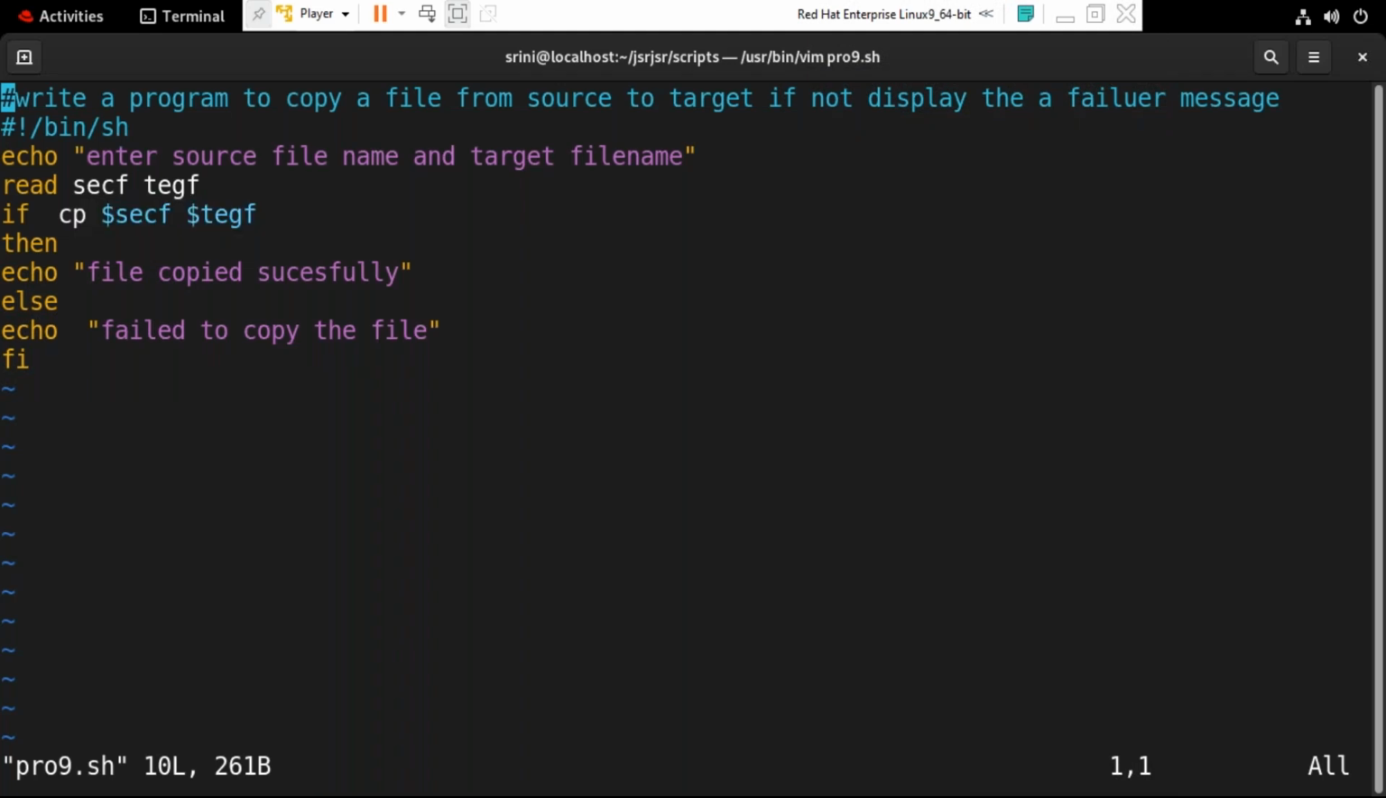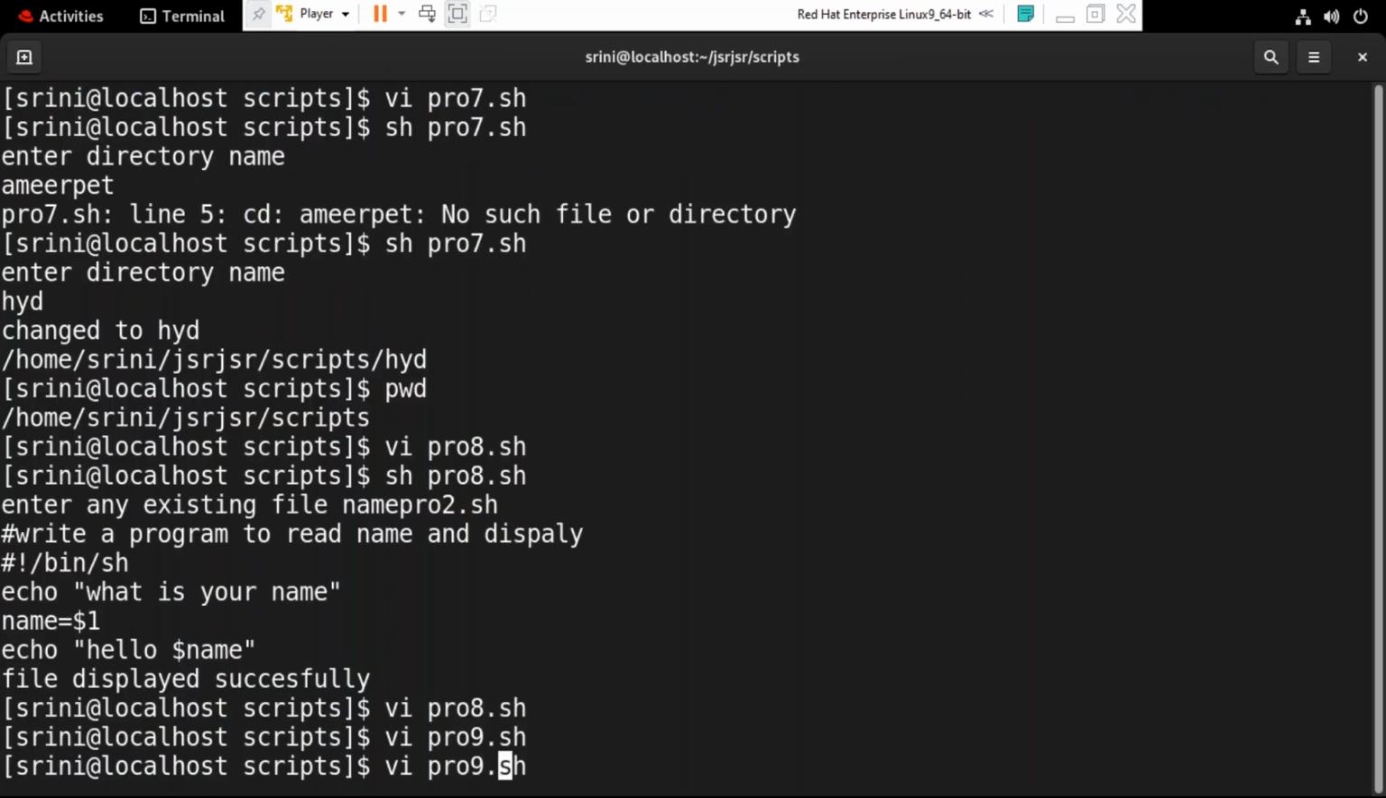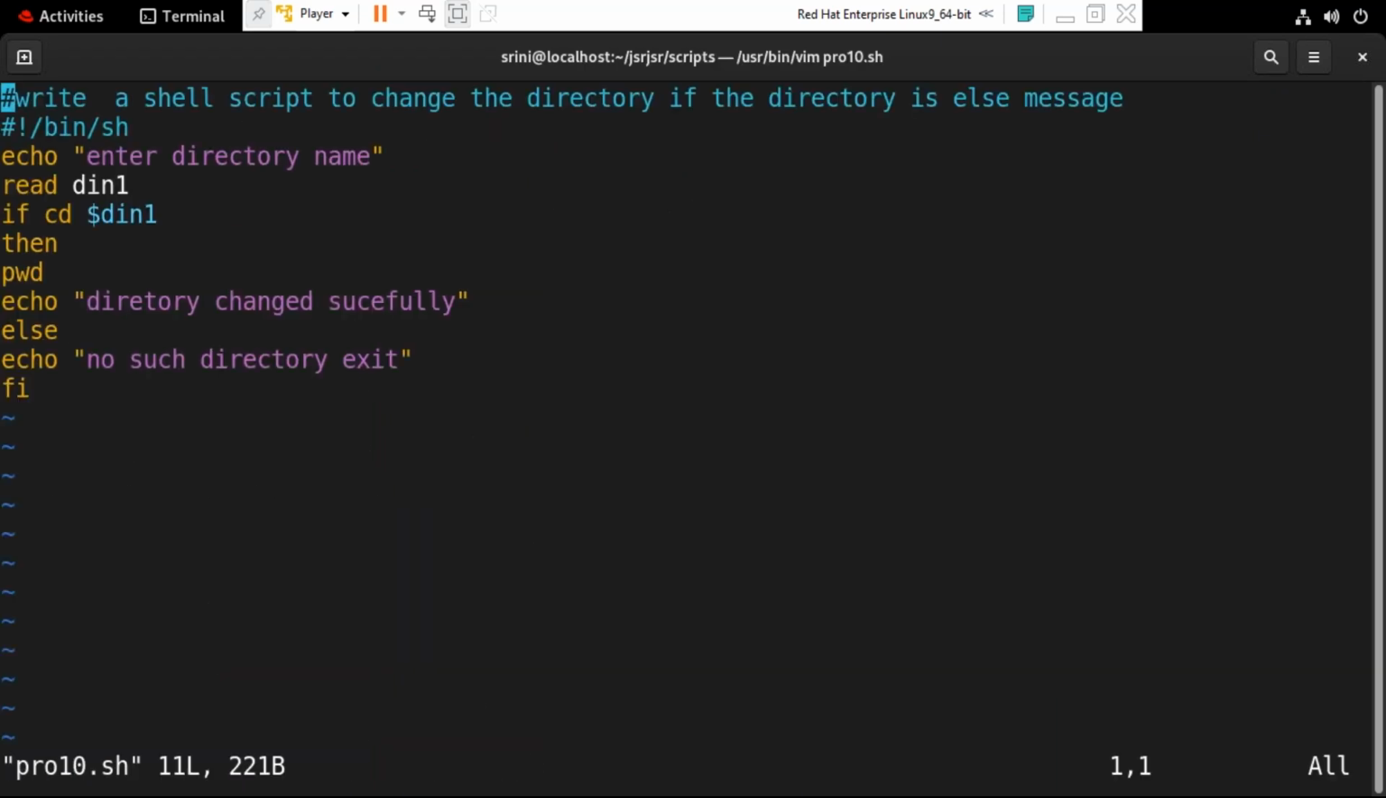So if the copy is done, file copied successfully, otherwise failed to copy. If block, then what to do? Otherwise, what to do? Look at this. CD, change directory. If the CD command is executed successfully, do this. Otherwise, do this. Understand? I'm printing the message. Previously, a system error was given, but now I'm handling that. I'm printing the message, right?